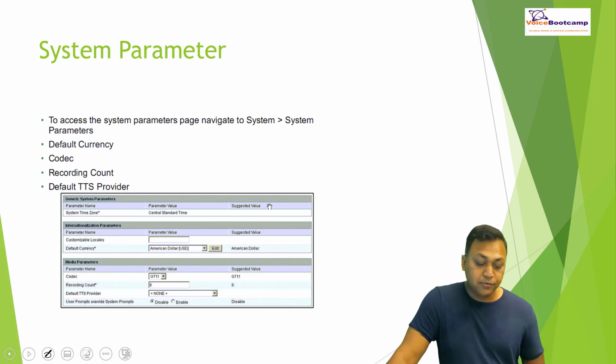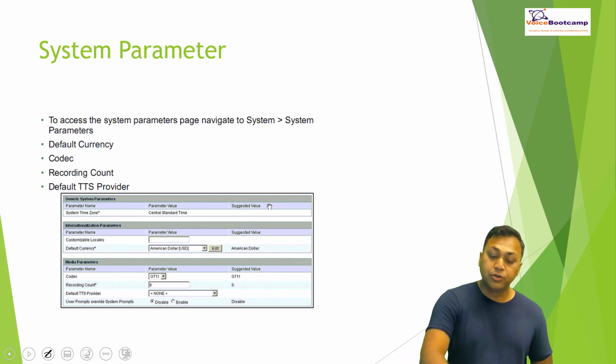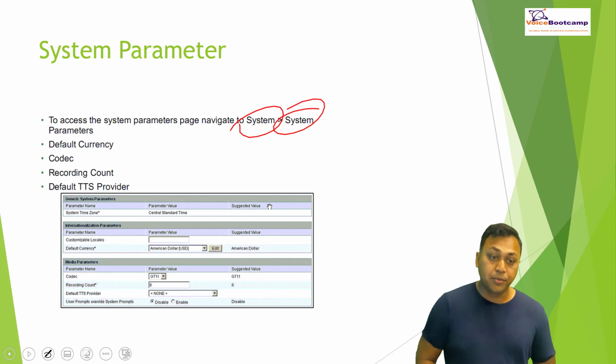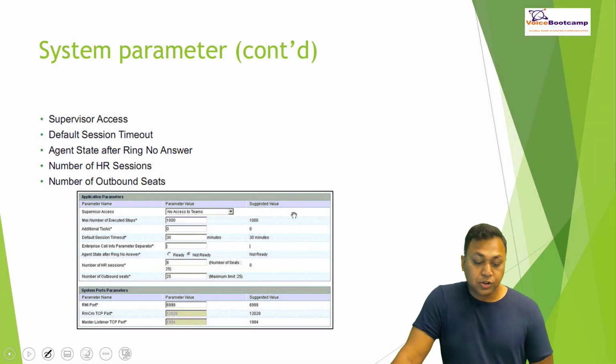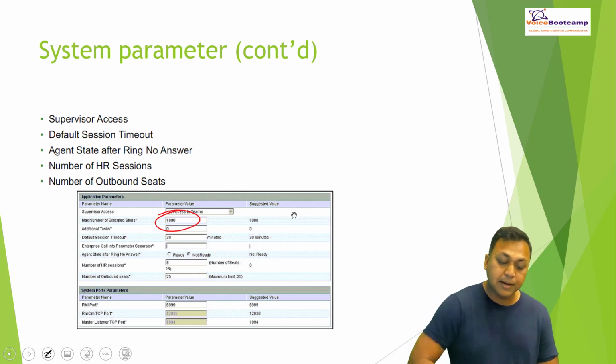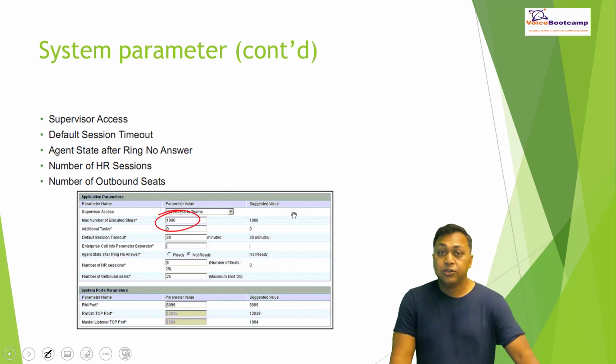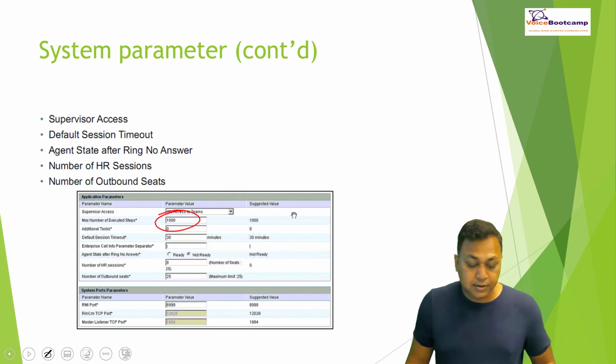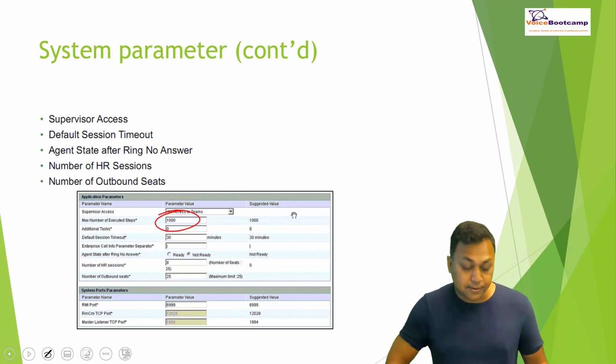System parameters, there are certain things you may want to change in the system parameters, like the default TTS provider, text to speech, the codec, the currency, and you can do that by going to the system menu and clicking on system parameters. So in system parameters, you could initialize supervisor access, a maximum number of executed steps and stuff like that. So here you can see that there are 1,000 steps you can execute in a script. So if your script has more than 1,000, then you may want to increase that value here.